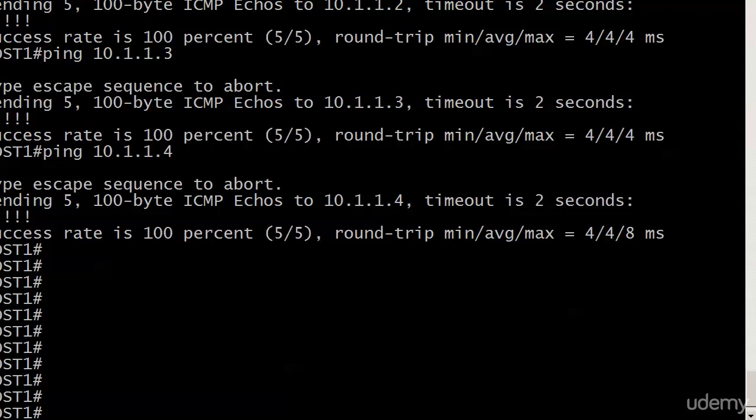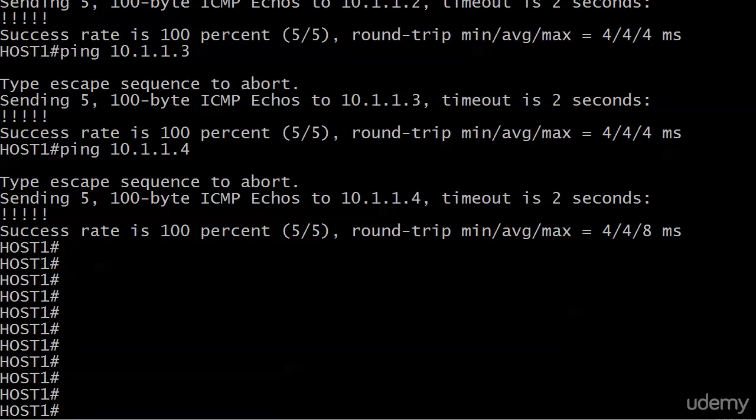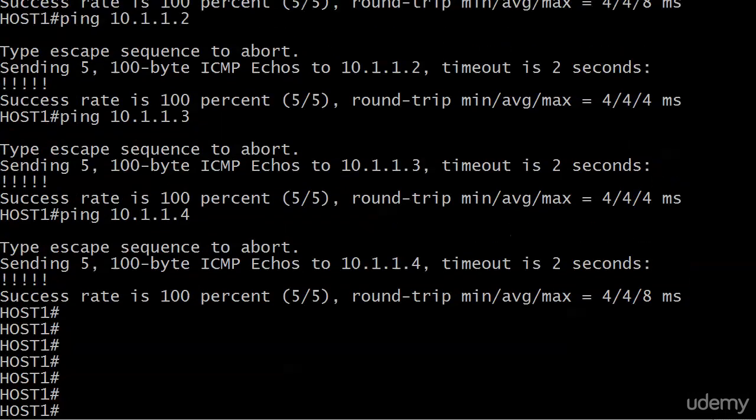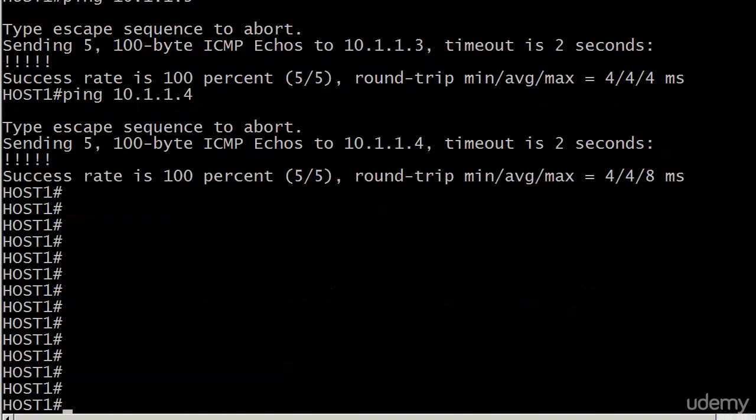Let me straighten that window up for you. I've already sent my pings around from host 1, pinging 2, 3, and 4. There's the ping to 2. So we've got total success. Everything is fine there. And we're going to go over to the switch.